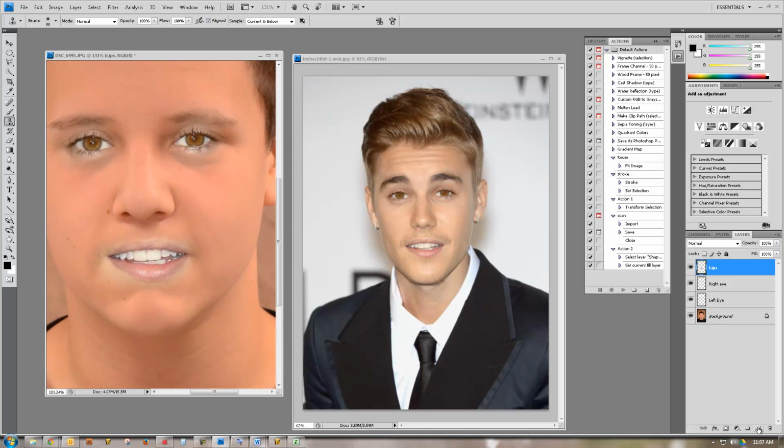And last but not least, I'll make one more new layer, and let's call it nose. Come in here, sample right on the tip of the nose. Come back over here. There you go. That looks very, very strange.